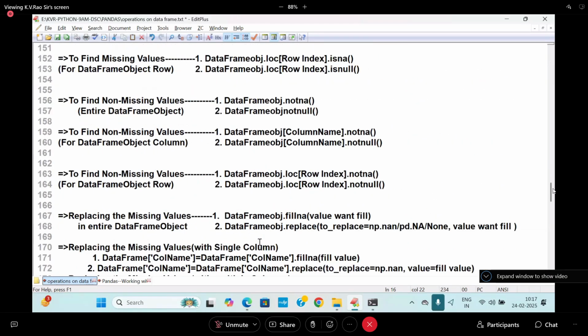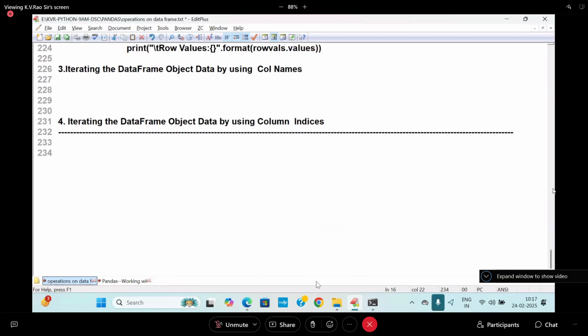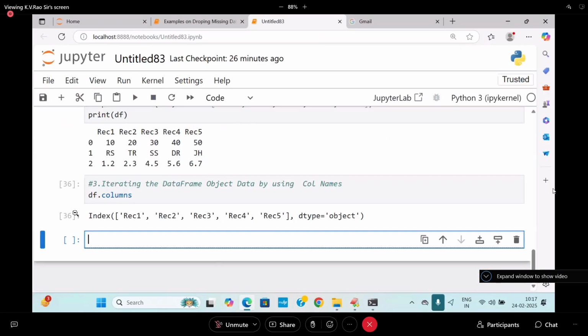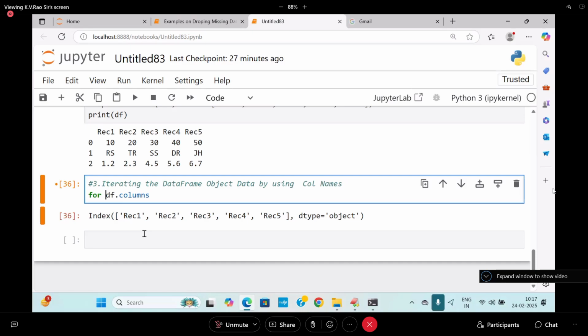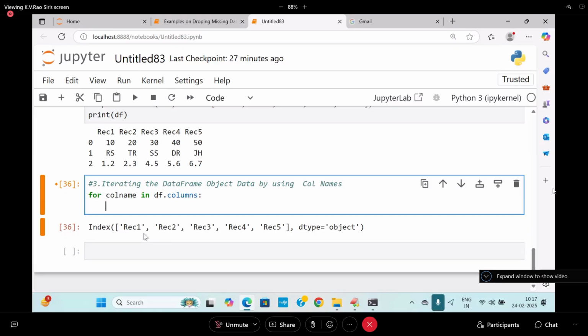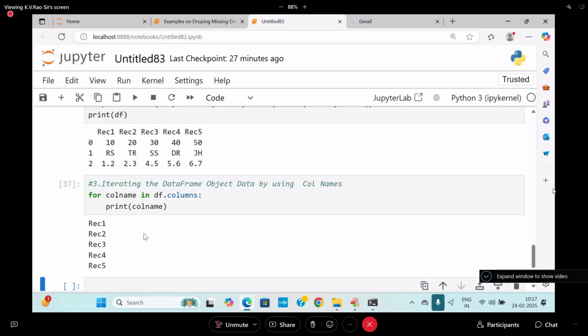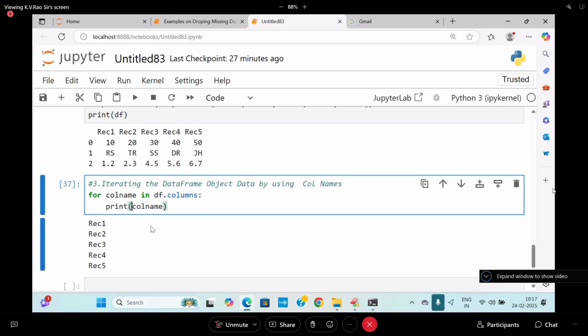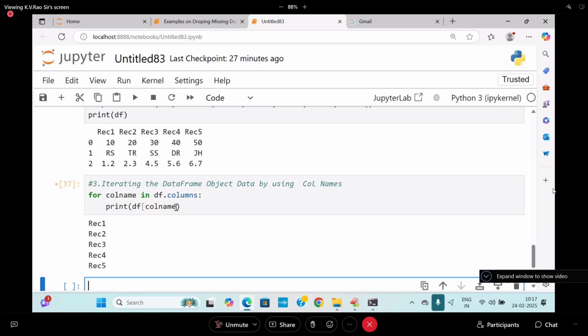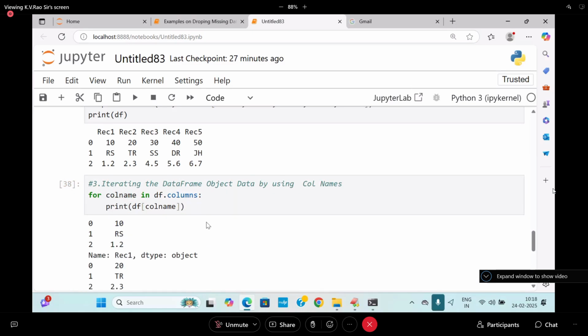So, coming to the point of it, here I am going to write it. Columns, we got it. Column name, COL name, in df of columns. Print of what, sir? Column name, sir. So, column names are coming, the values related to column name. I am going to get the column names. So I will write df of column name. So column names will give you what? Series.